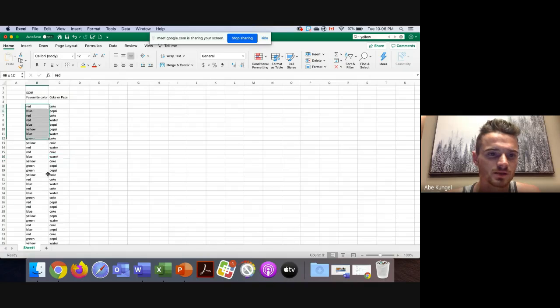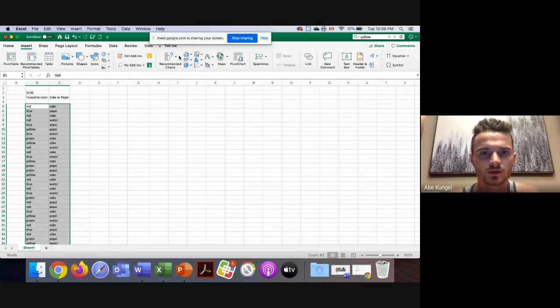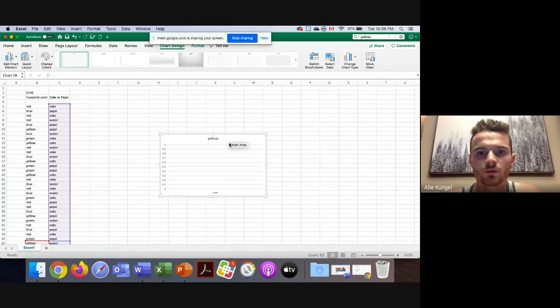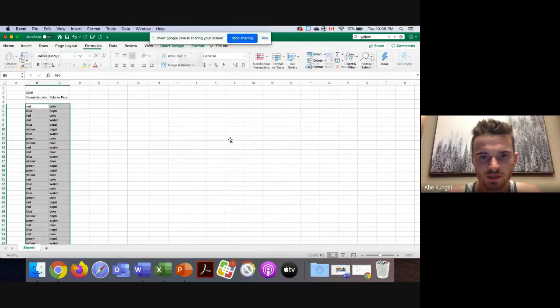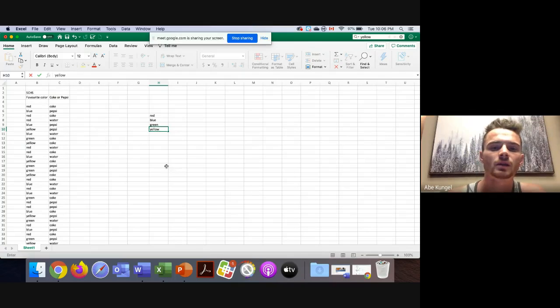And Excel is awesome, but if you just highlight this and you say, okay, I want to insert a bar graph, it doesn't really know what to do. In order for Excel to know what to do, it has to have numbers. So what I could do instead is I could say, let's count how many people's favorite color was red, how many was blue, green, and yellow.